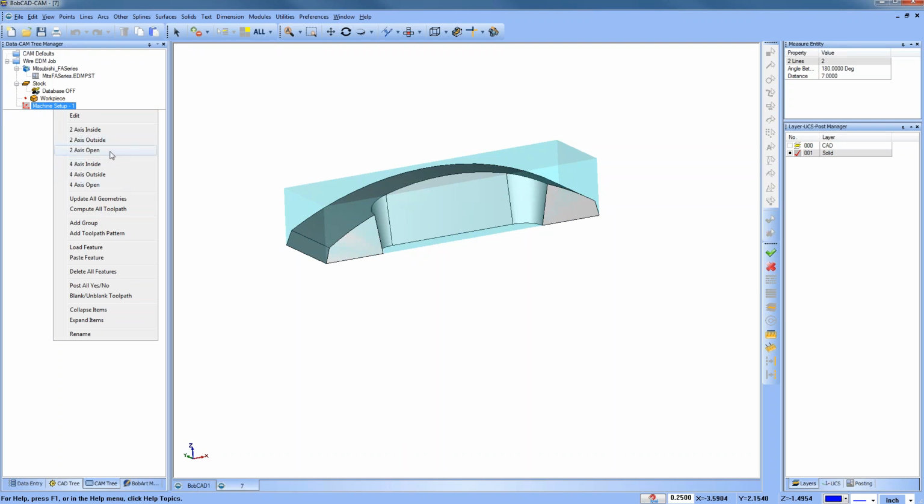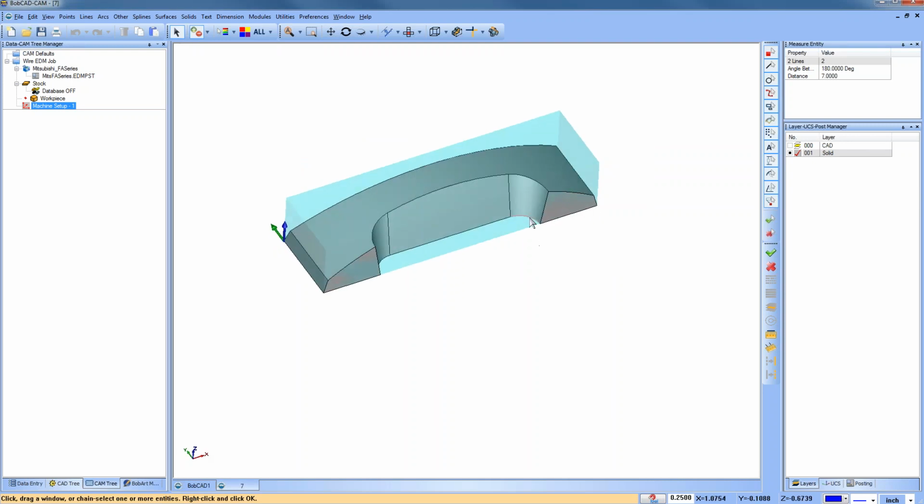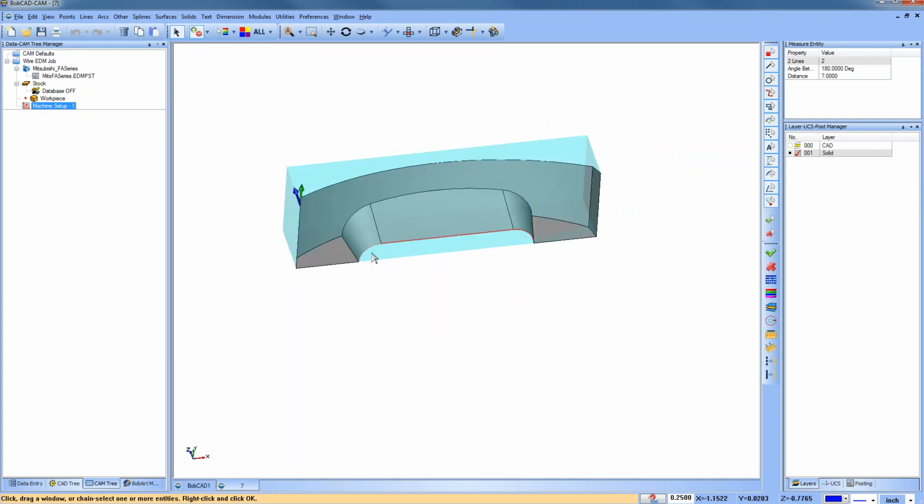So let's do 2-axis open, select geometry. I'm going to pick these edges here.